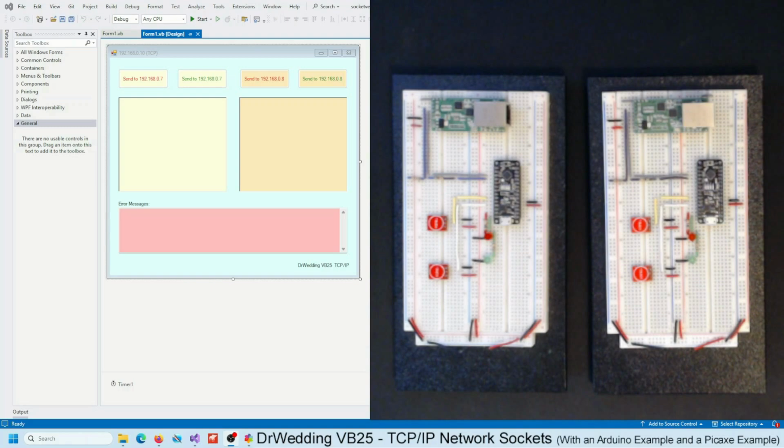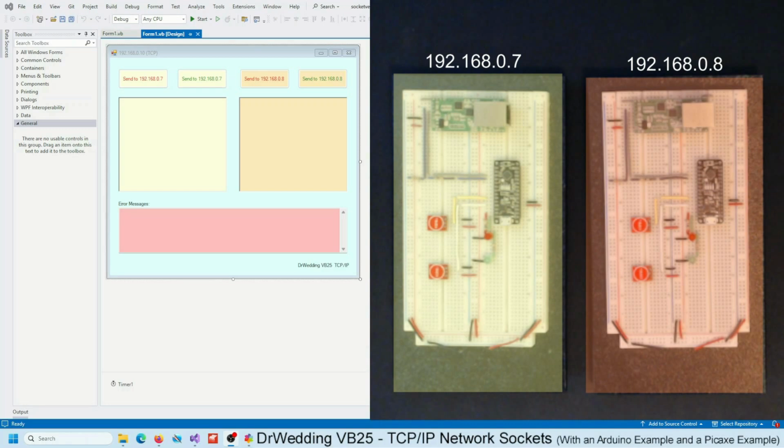I have opened up a new project, and the form for this project is on the left side of the screen. On the right side of the screen, you will see two protoboards along with the IP addresses associated with them. There are two sections on the form, a yellow section and an orange section. The yellow section will communicate with the board with the IP address of 192.168.0.7, and the orange section will communicate with the board that has the IP address of 192.168.0.8. Both sections have two buttons, one with red text and one with green text.